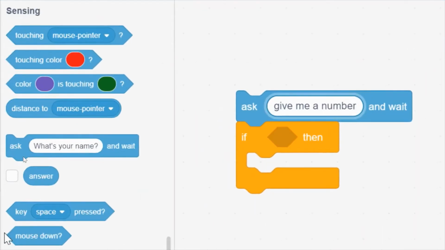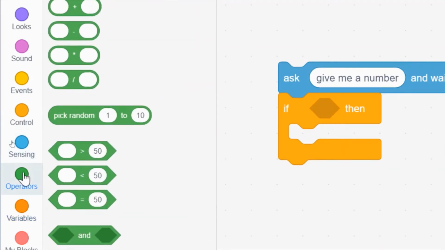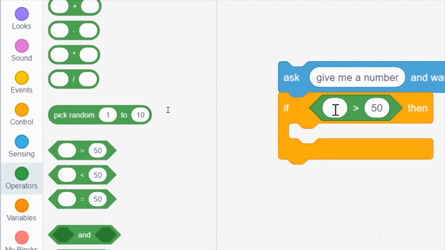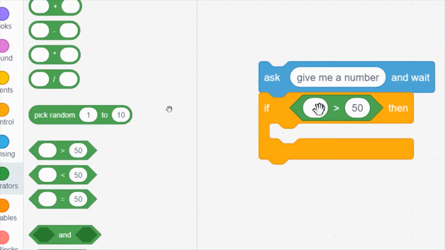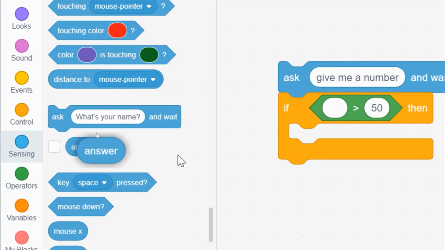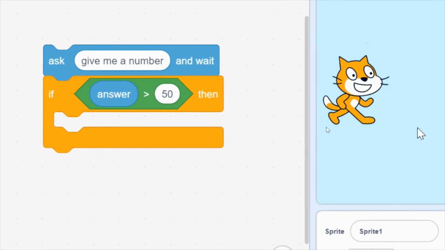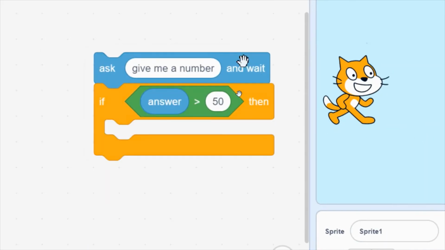For that, what will we do? We want to fit the condition over here, so we will go again to the operators and put the same thing. Now for this circle, if we want to get the answer from the user, we go to the Sensing category and use the answer block. It's going to take an answer from the user. So the user will give a number, and it will compare and check whether it is greater than 50. If it's greater than 50, it should do some action.